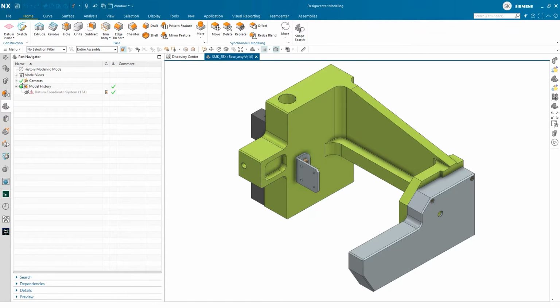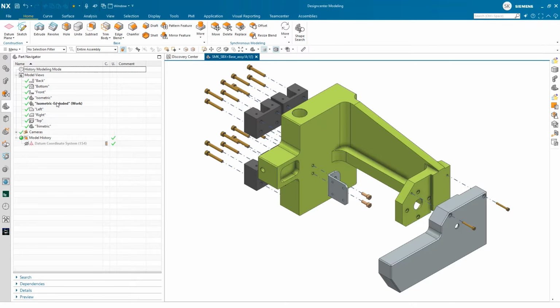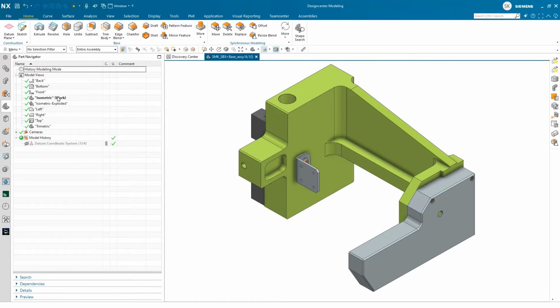I will quickly review some of the views that have already been created inside of this master subassembly. So I see that there is an exploded view that's already been created. This is a very common practice to help understand how these parts are being assembled together.